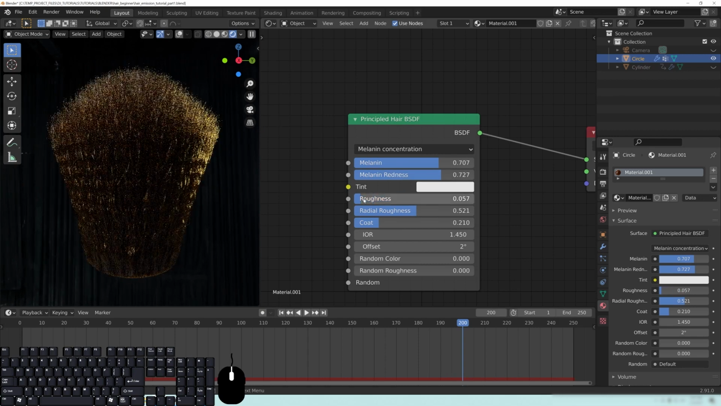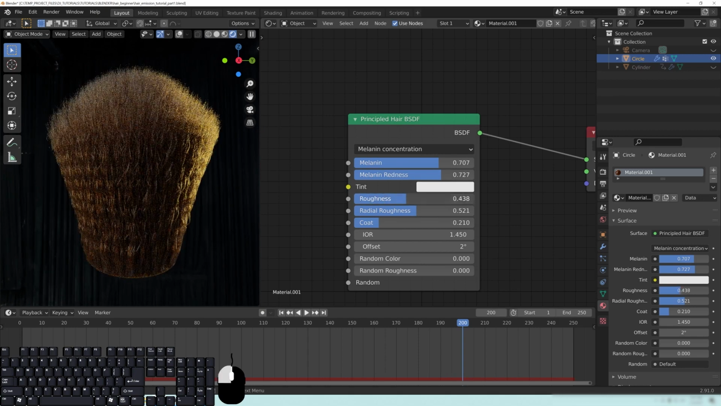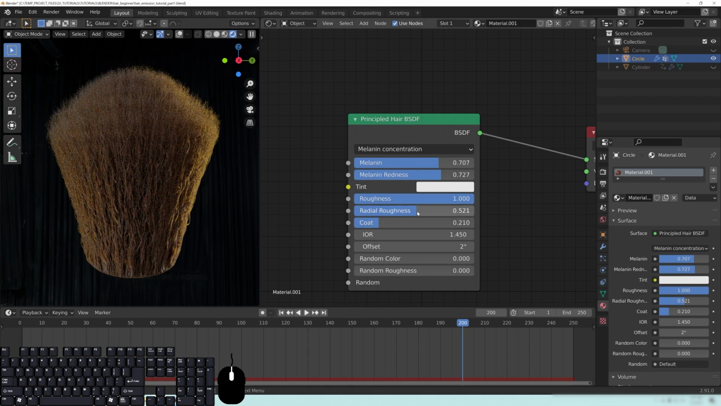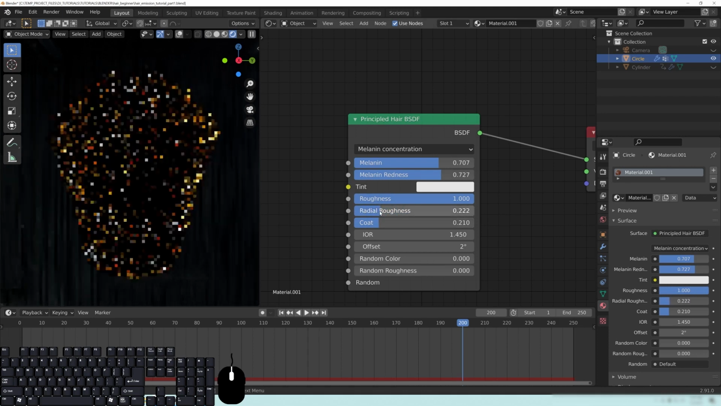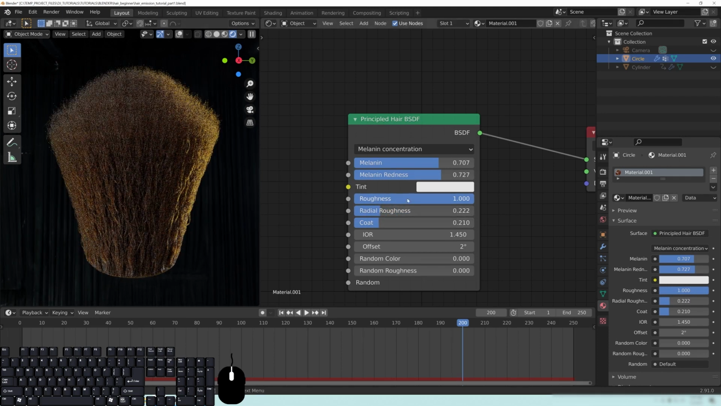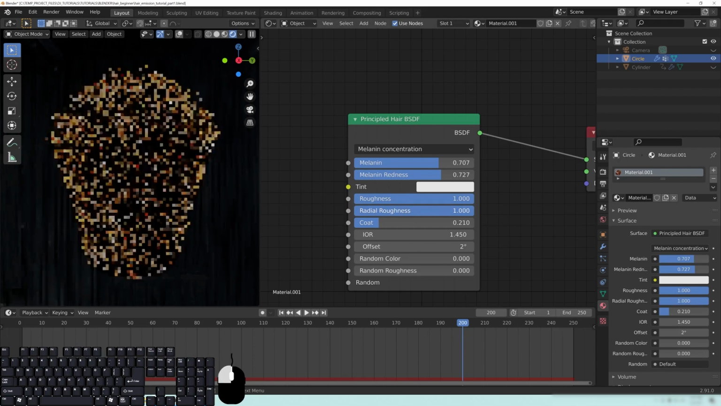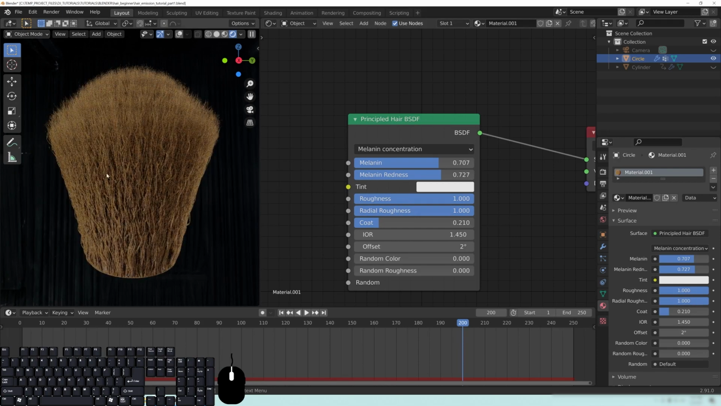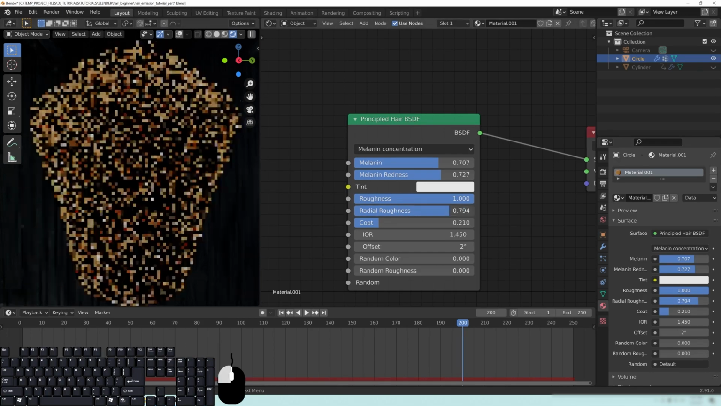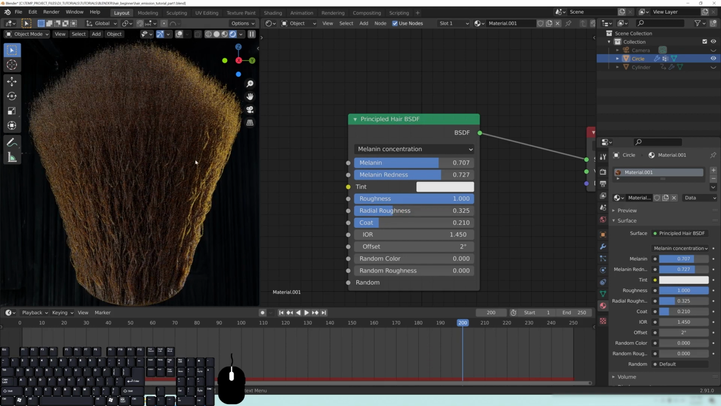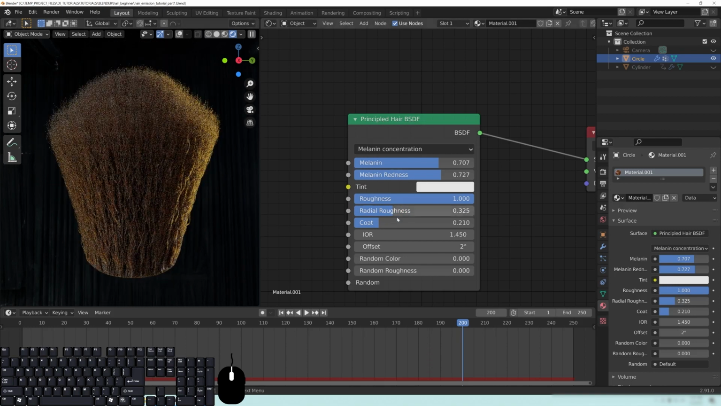Roughness is exactly like you've seen on other materials. If you turn this all the way up, it's going to be really, really rough. And if you take the radial roughness, which is basically the roughness of the contour of your hair shapes here, and we turn that all the way up, you can see that it's more of a flat shading. There's really not a whole lot of wetness going on, so to speak, or shininess or oiliness in the hair. Then coat adds a shiny layer to it.